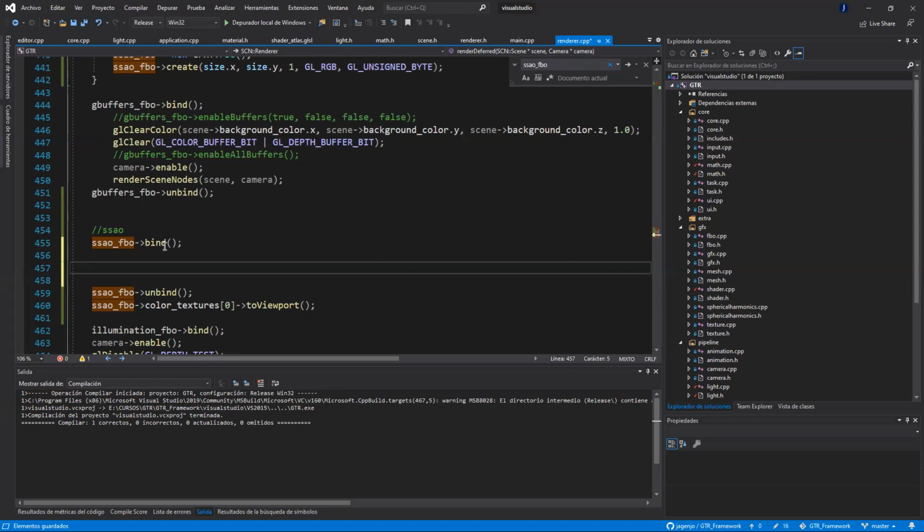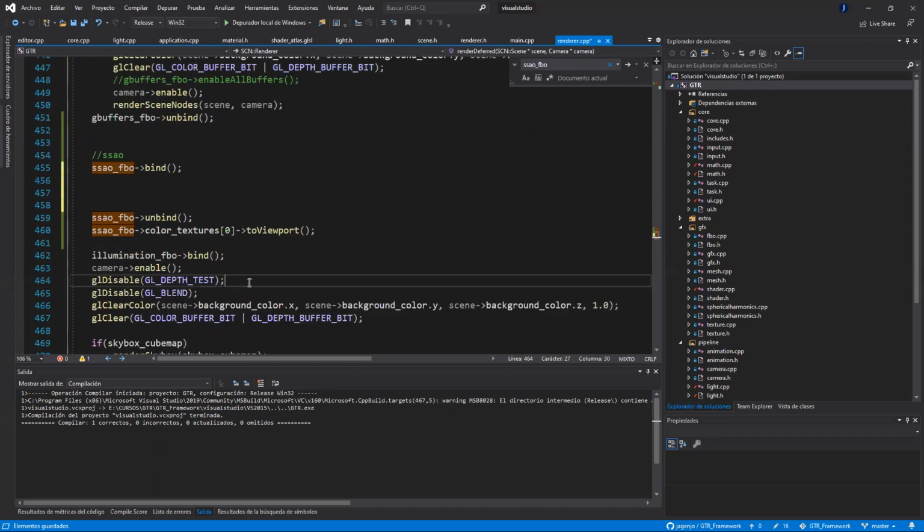Here, I'm hard coding everything inside the renderer. It's bad, but obviously you shouldn't ever try to do these things in the bad way. It's good to try always to keep the code as clean as possible. So here, I'm going to disable the depth test and the blending, because I'm going to compute one value for every pixel. So it doesn't make any sense to depth test because there's no depth buffer enabled in this SSAO.